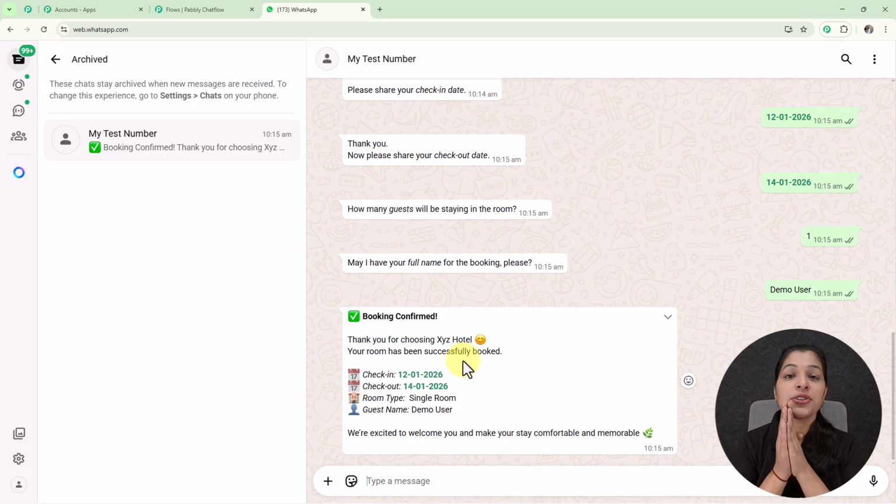So you can also send personalized messages to your customers or clients by using this WhatsApp chatbot, and you can even share the images of your rooms, and not only images, you can do many more things. And here we are receiving the data of our customer as well.